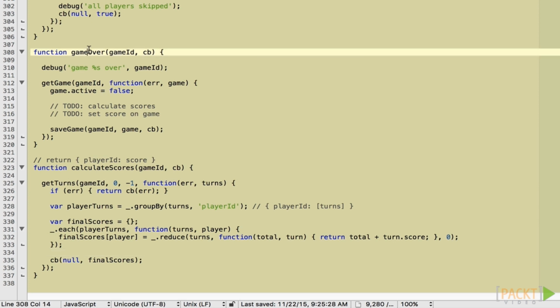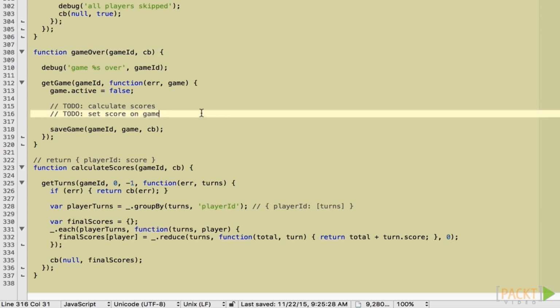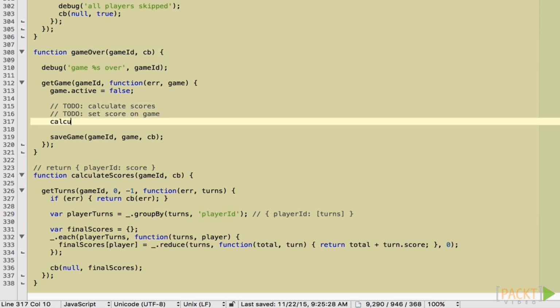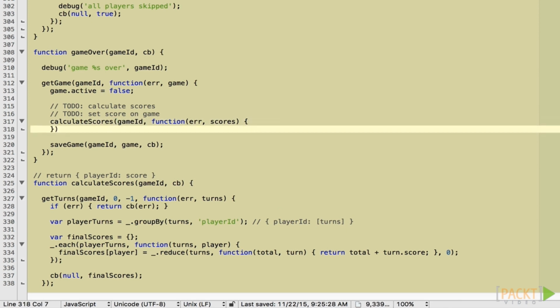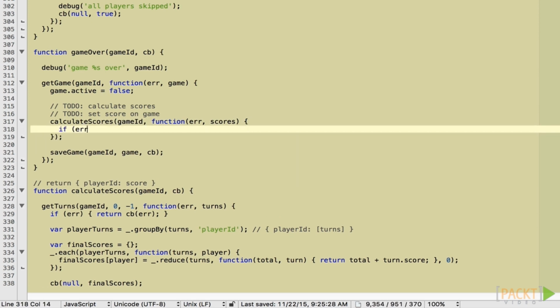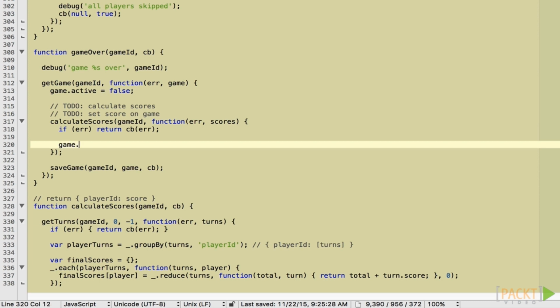So let's go back up here to the game over function. Now we're going to take the response from the calculate scores and assign it to the game scores property so that it can be saved to the database. So let's do that first. Let's call calculate scores, give it the game ID. It's going to return an error or scores. As always, if there's an error, we'll return it. But if there's not, we're going to say game scores equal to the scores.